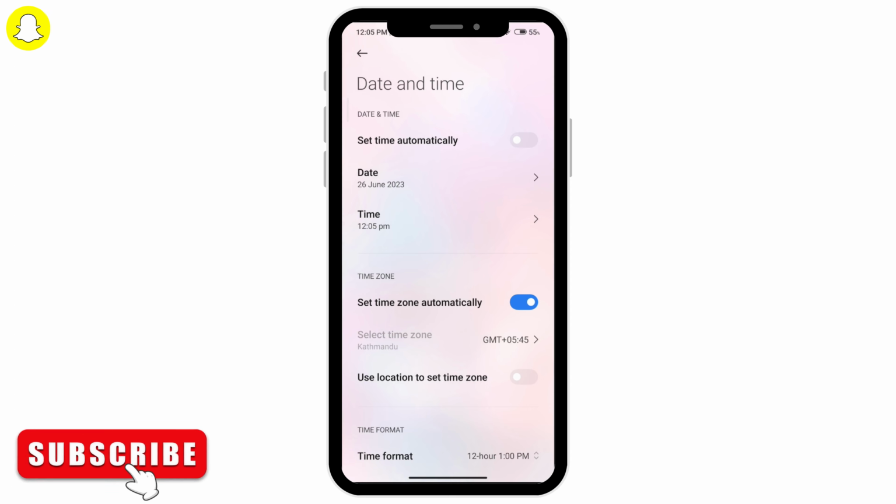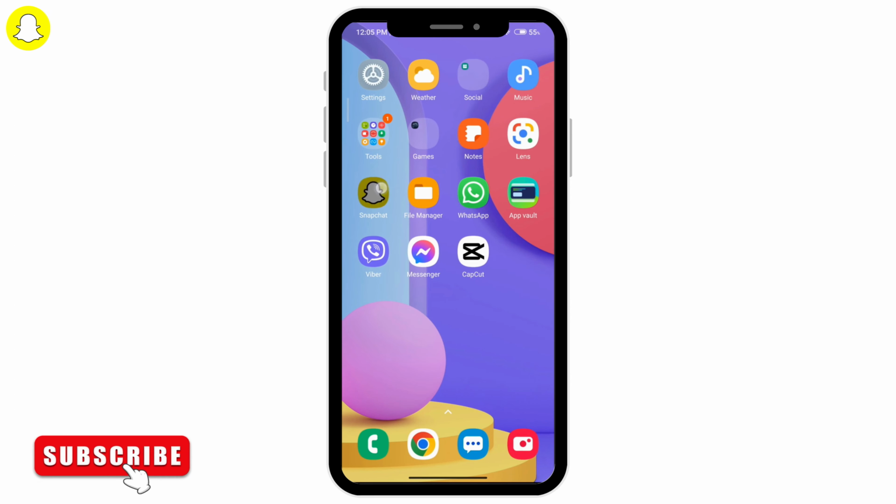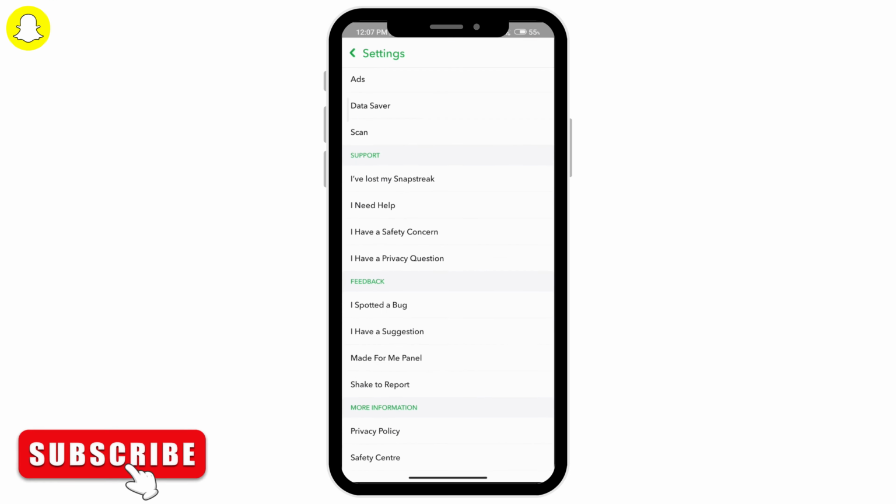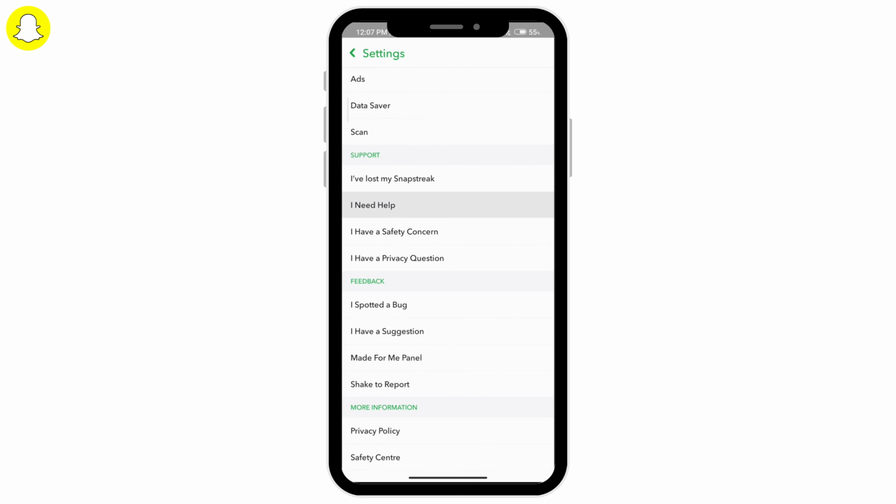and then restart your phone and then reopen your Snapchat and then go ahead and change your username and see if this is possible. So if this didn't work for you, you can go out of this and then go to I need help under support.